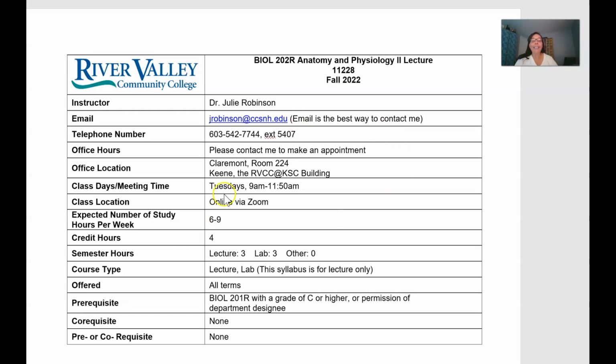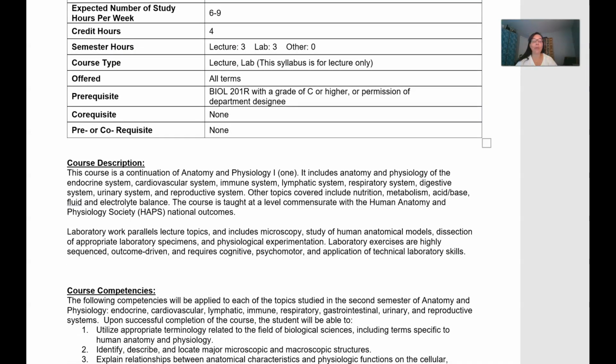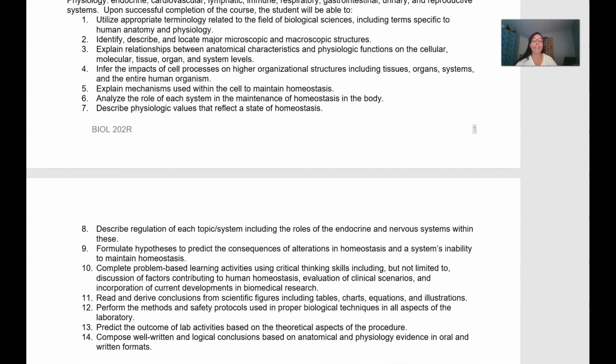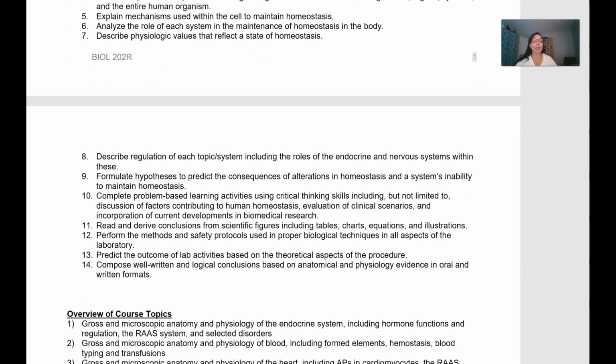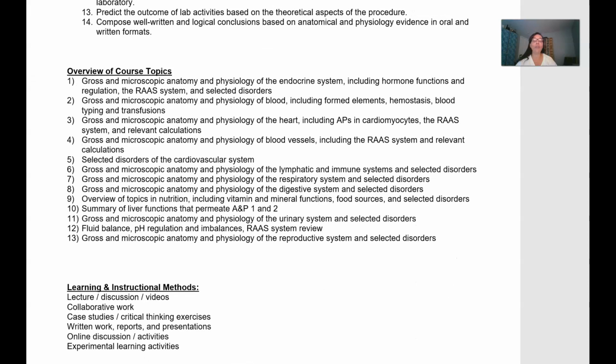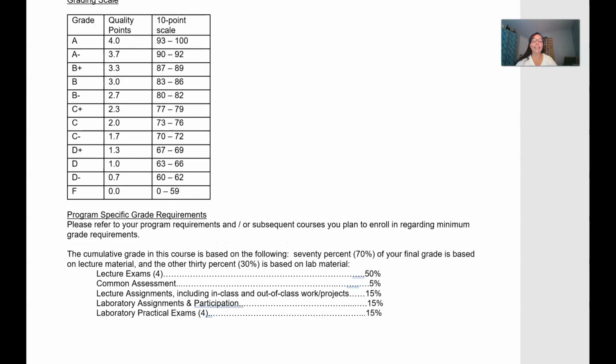On here, you'll see when your class meets, where it meets, the expected number of study hours. That may be a little more if you don't have a lot of experience with science. It may be a little less if you already have some experience with science. And then if we scroll down in the syllabus, you can read the course description, the competencies. Those are all the things that you need to be able to do by the time you're done, an overview of the topics, and then we'll talk about grades.